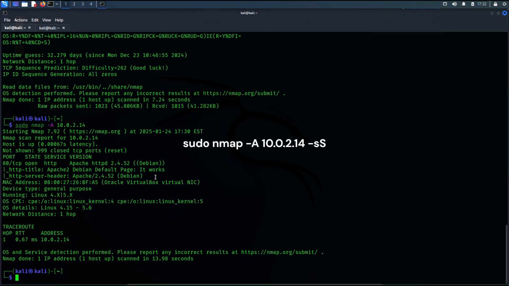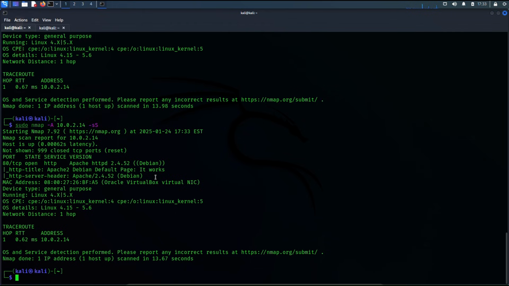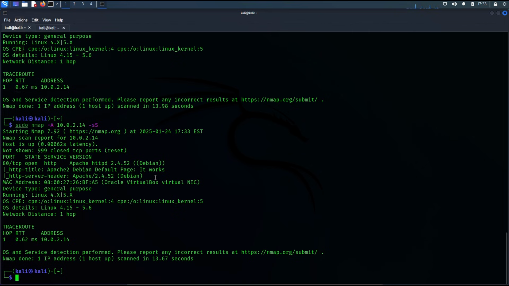And the command to do that is sudo nmap -A 10.0.2.14 -s. So for any sort of scanning, you can use -s at last, and that becomes stealth mode. Let me hit enter and the scanning begins. Okay, the scanning is complete. Well, we get the same result as the previous scanning, but on the target machine's end, we will not be detected, or they will not know that we are scanning their machine.